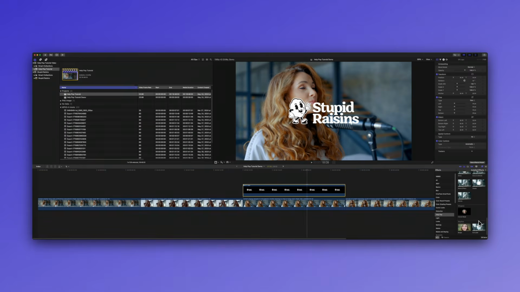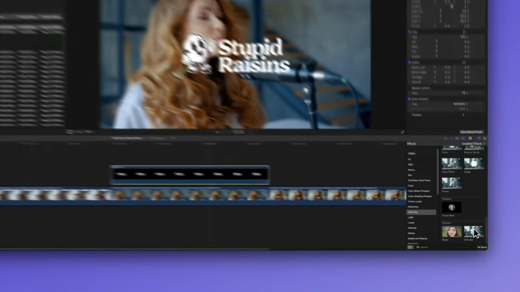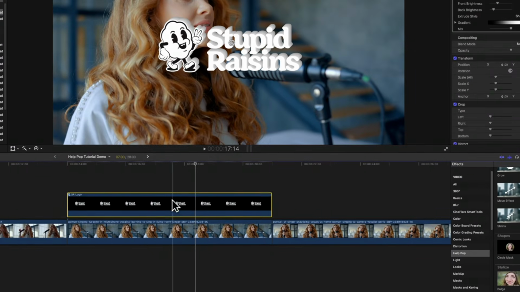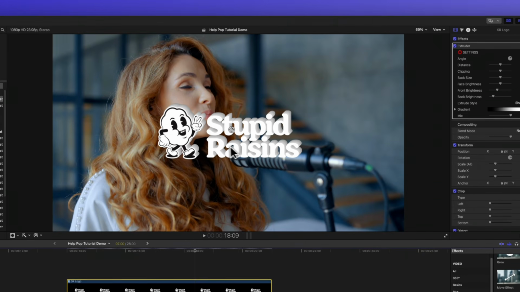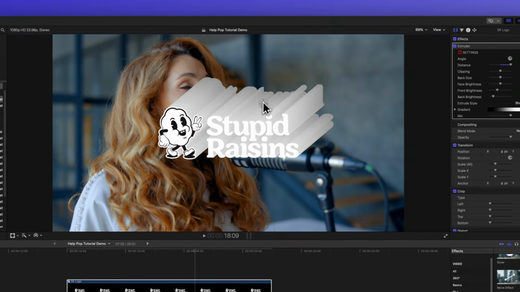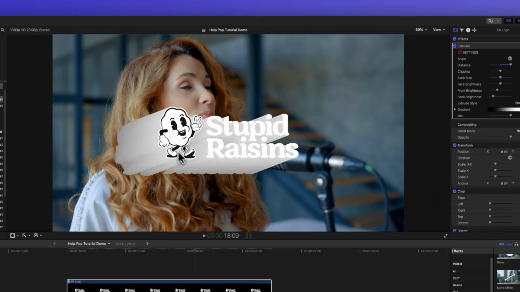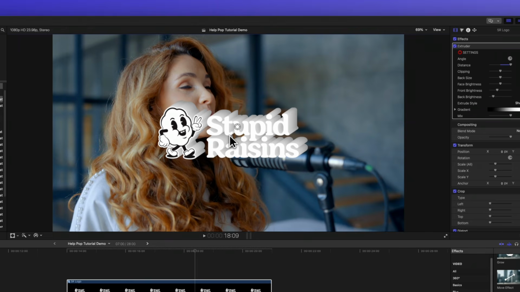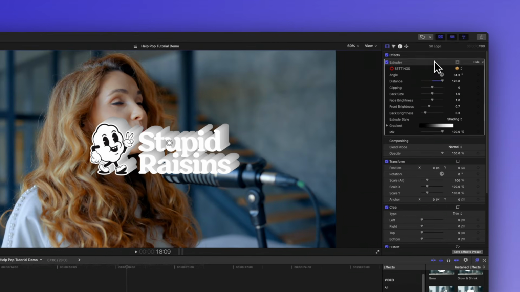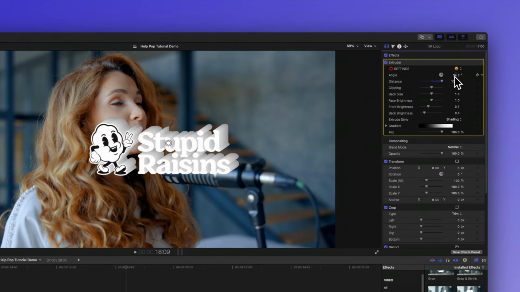With this extrude effect, you can turn anything 3D. Let's drag and drop this onto my logo, and you'll see it immediately makes this 3D look. I can control that with an on-screen control. I can pull it back to make it even longer and change the angle. We can customize this even further with the published parameters. We can change the angle and the distance, which the on-screen control does as well. We can also use clipping to shorten it up if we need to.